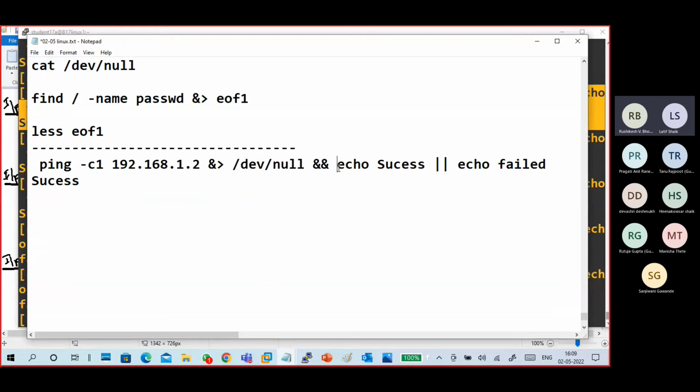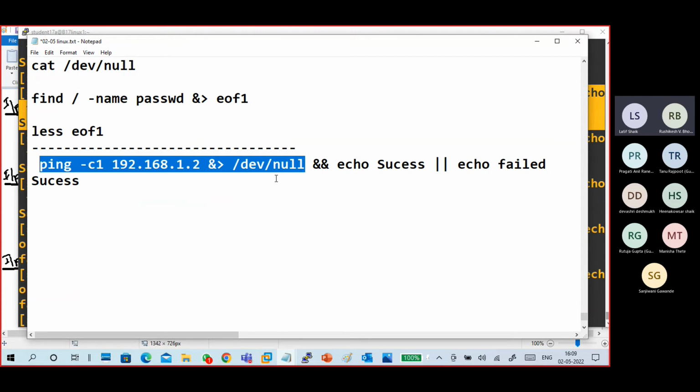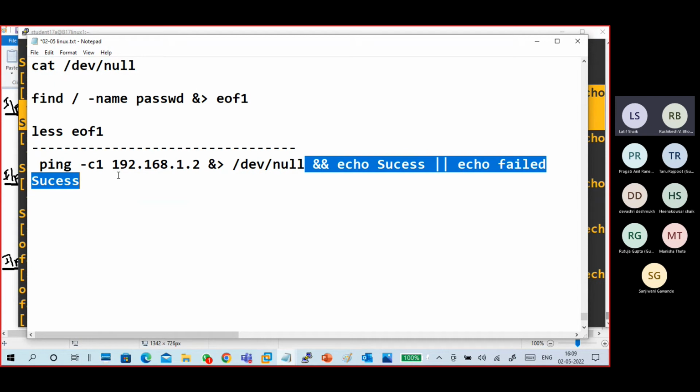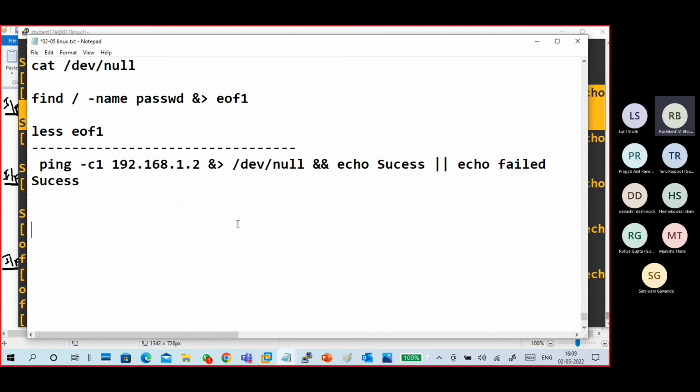I need to get output like this. So I don't want any output generated. If this is successfully executed, do like this. If not successfully executed, do like this. This is the meaning. This is the logical AND operation. This is the AND gate symbol. OR gate.